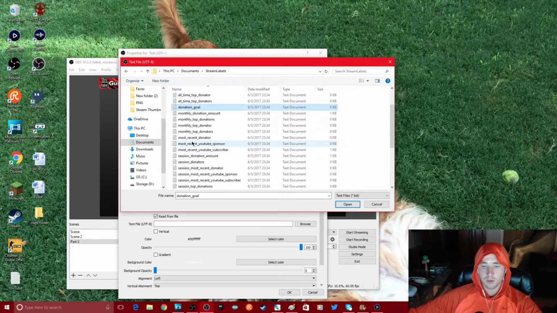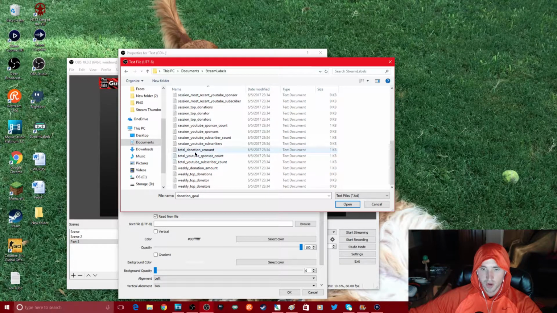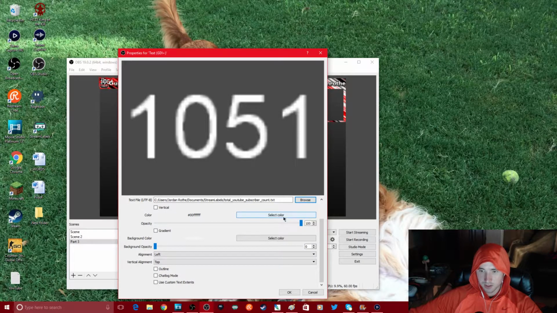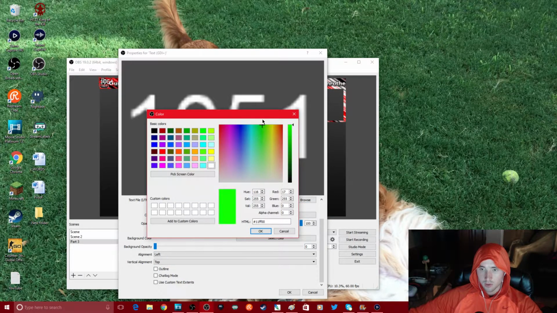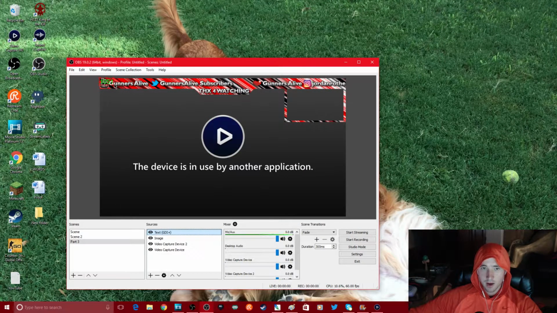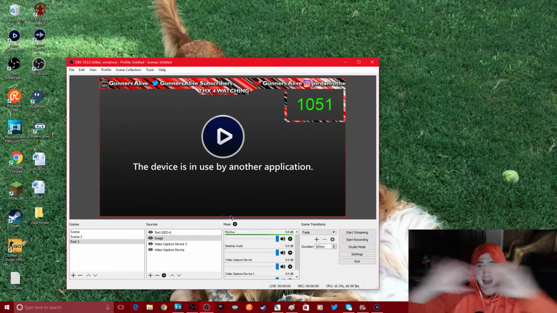So I would choose the one that says total YouTube subscribers, total YouTube subscriber count. I click OK, I click open, and as you can see I currently have 1,051 subscribers. So you can mess with the text if you want to by adjusting the font, or if you scroll down you can adjust the color. Let's just change the color to lime green for the sake of this video, and we'll click OK. Now I have the sub count added, and since I don't have a face, I'm going to put the subs right here in the face box. So I'm going to leave that as is.